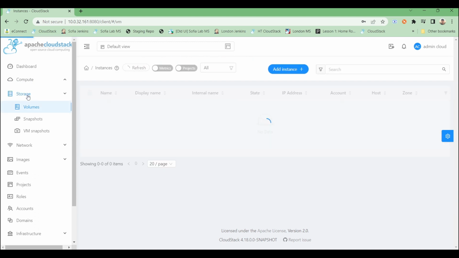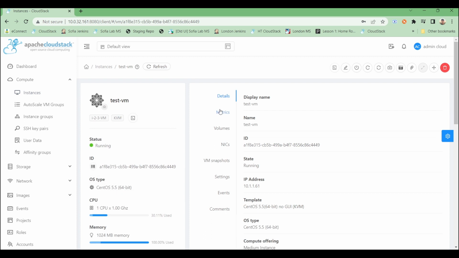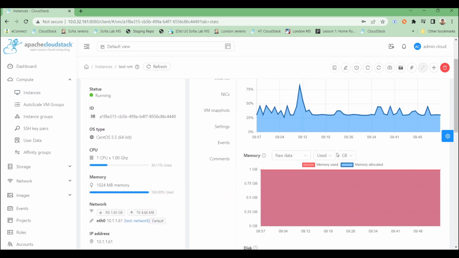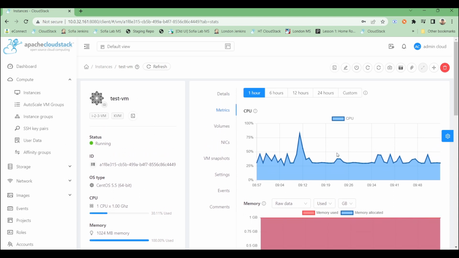So let's go back to our instance. We can see all the stats here. I hope this makes it easier for users to visualize the performance of their instances and volumes, and for admins to visualize their VMs and system VMs. So that's it for this feature. Thank you.